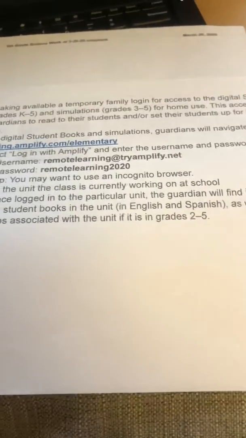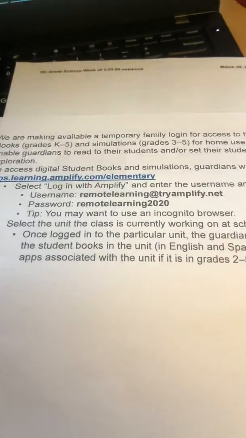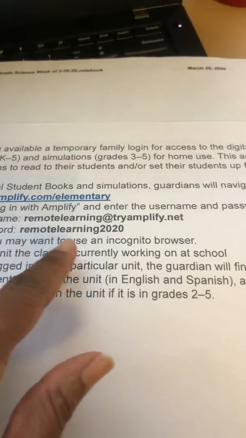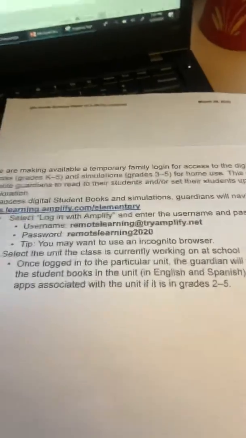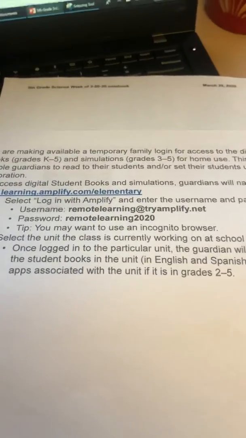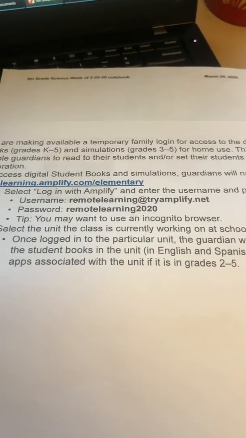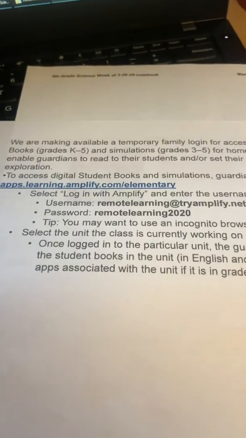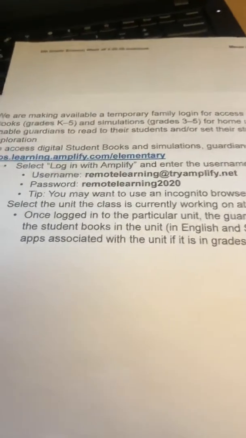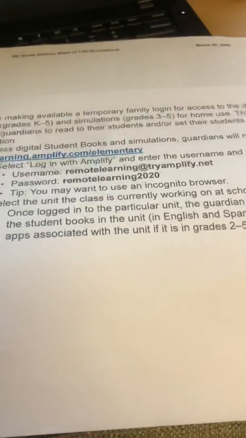Remember, you can also access the information in Spanish if necessary. But make sure, as it says in the tip, you may want to use an incognito browser, meaning Google Chrome, Firefox, Safari, Internet Explorer, any of these browsers that will allow you the access to the website. Please try them all. For me, Internet Explorer worked, but for you it may be different. Try more than one browser, okay?